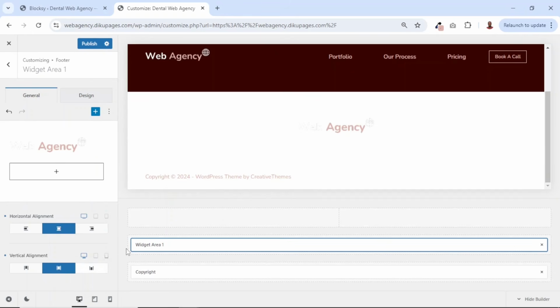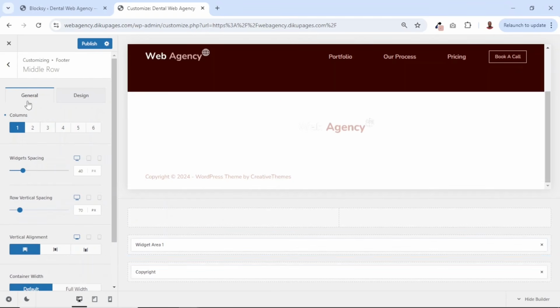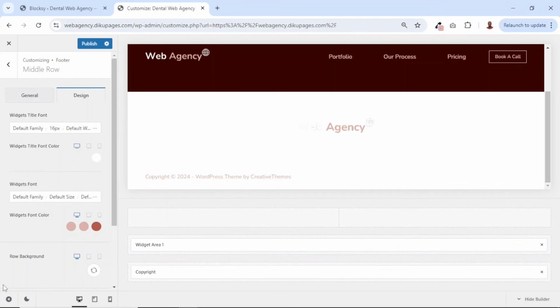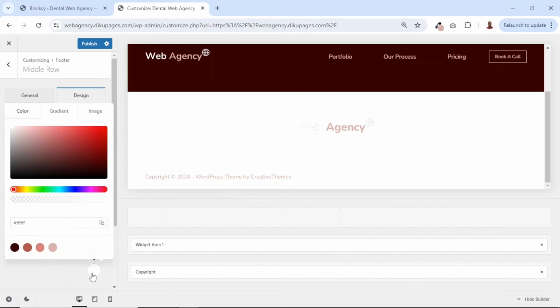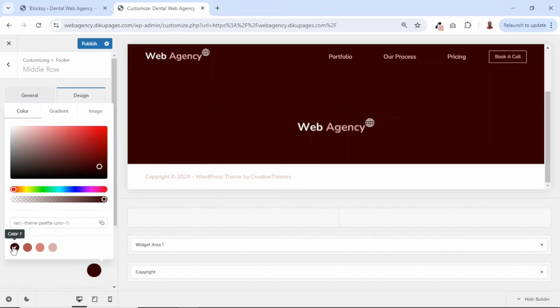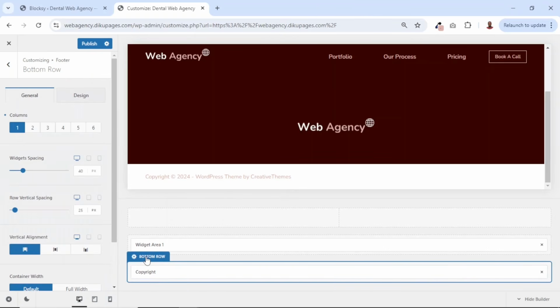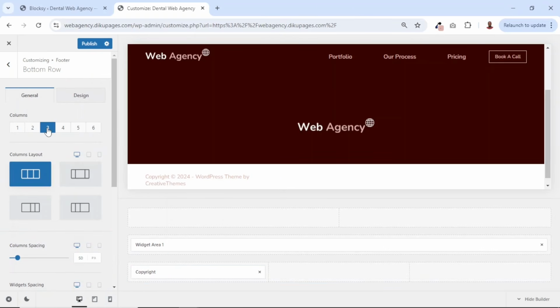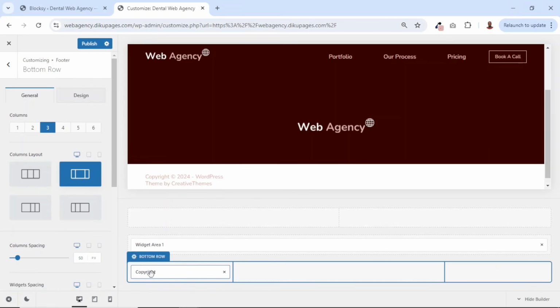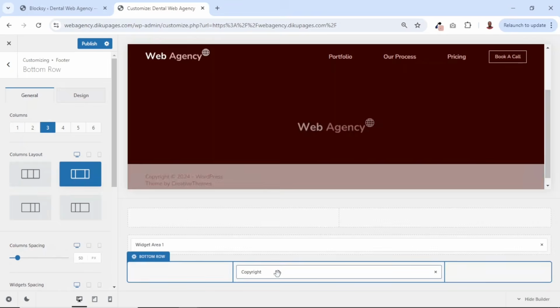The next thing I do is change the background color of the row. So I hover on middle row, click on the gear icon, I go over to design, and then row background, I click on it from here, then I choose my color 1. Next, I go over to the bottom row, I select the gear icon, and I'm going to go ahead and choose column 3. And then the column layout, I'm going to choose the second one. From here, I drag in the copyright into the middle.